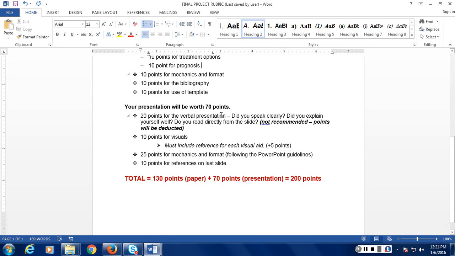20 points for doing the project. Doing the visual, you have 10 points for visuals if you have visuals, so make sure you add visuals. Something, some type of visual aid. Make sure you have references for each of your aids, which is 10 points. I mean, 5 points for that if you have it. If you put a picture, you better put a reference.